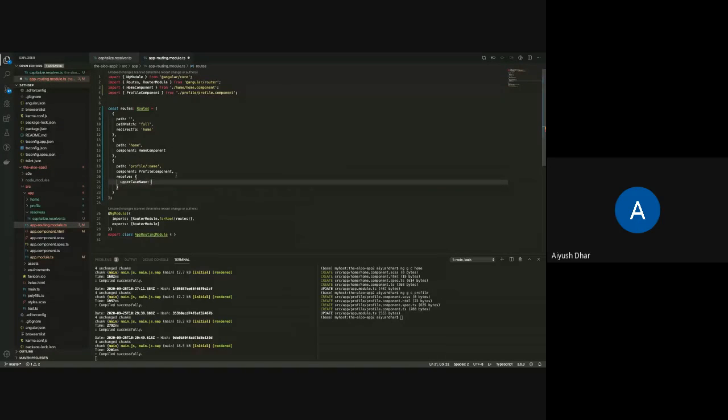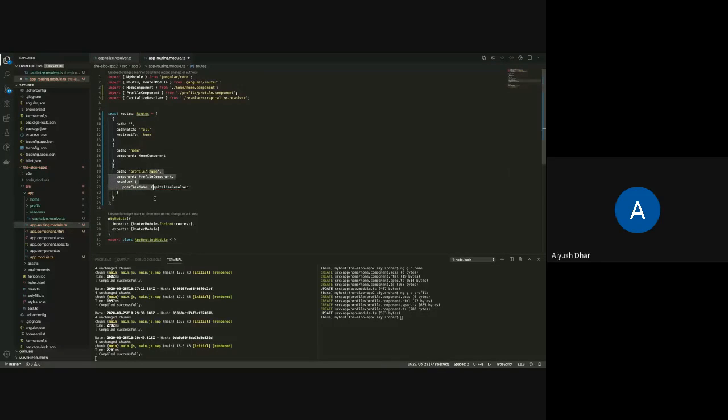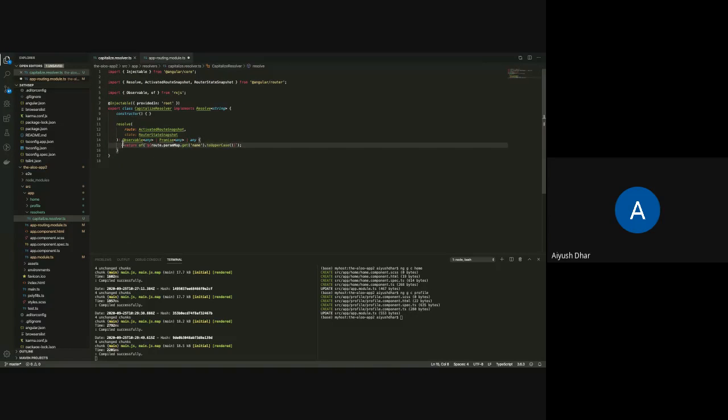Okay. Uppercase name, I want that resolve. Capitalize resolve. Now what would happen over here is that the capitalized resolver would be called every time this page is accessed, and it will check the data from the route and make the corresponding data available over here.